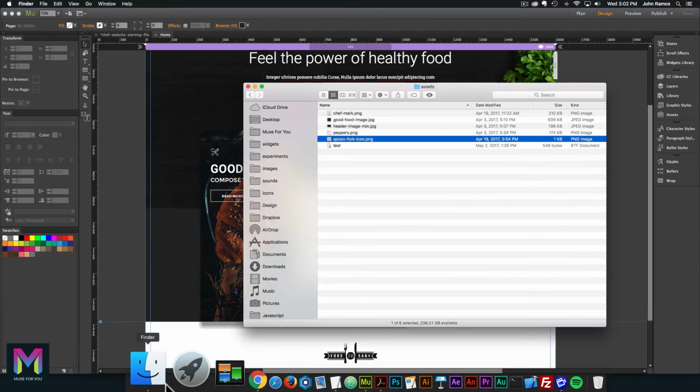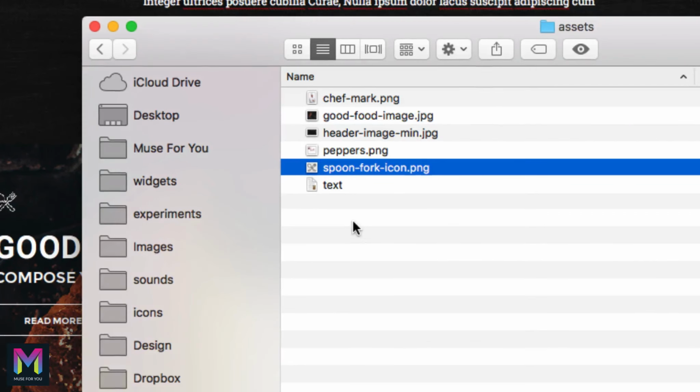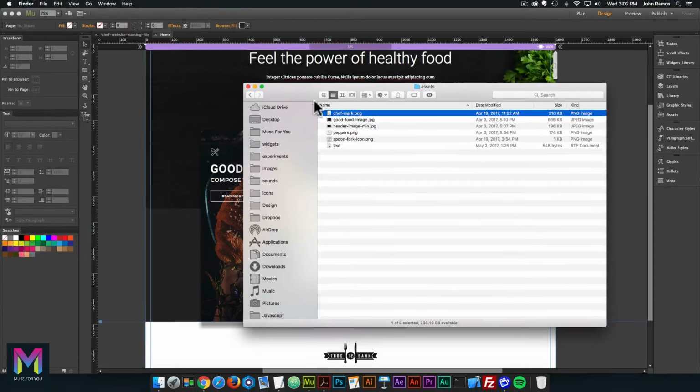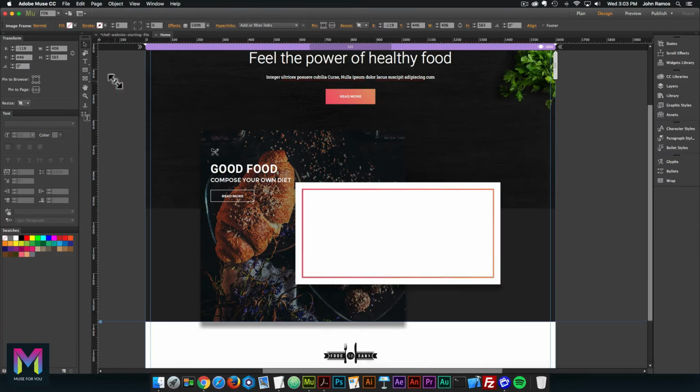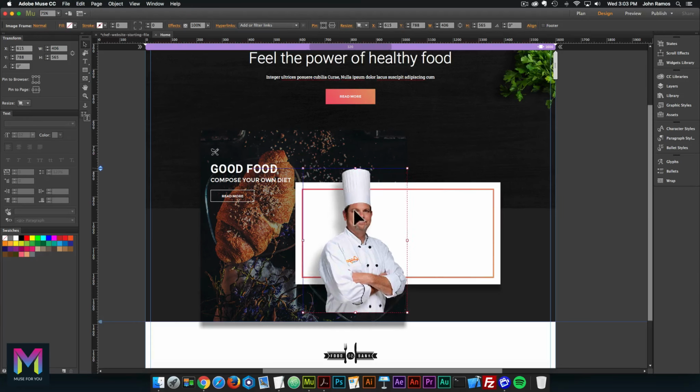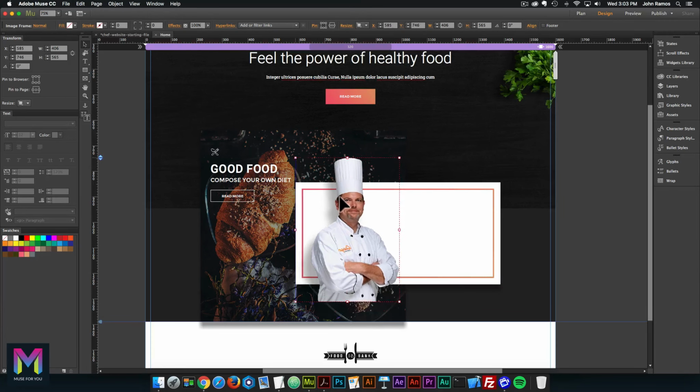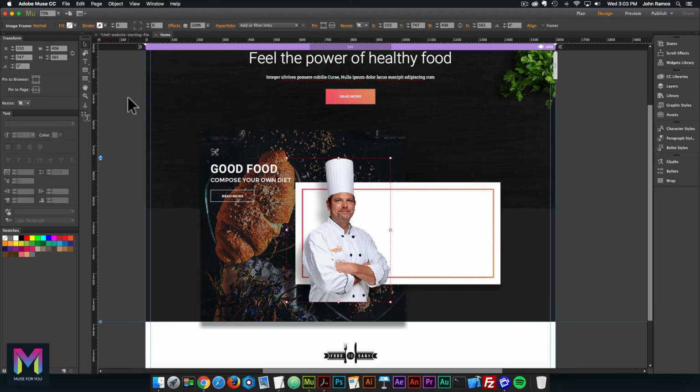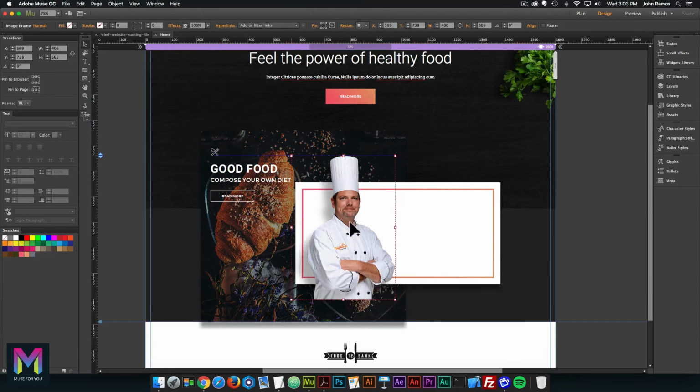Okay, so now let's add the chef image. So in the assets, we have chef mark right up here. So I'll click, hold, and drag and place outside of the website. Sometimes when you place it in a rectangle or on top of a rectangle, it'll fill that rectangle. So I like to place elements outside at times.